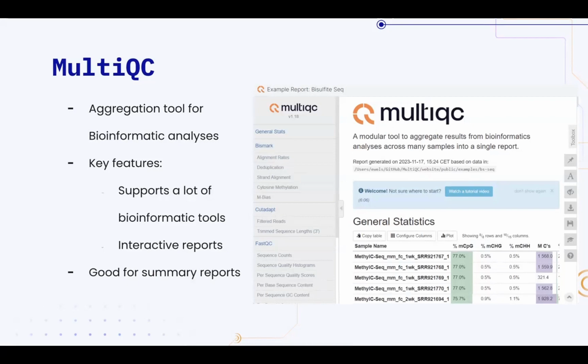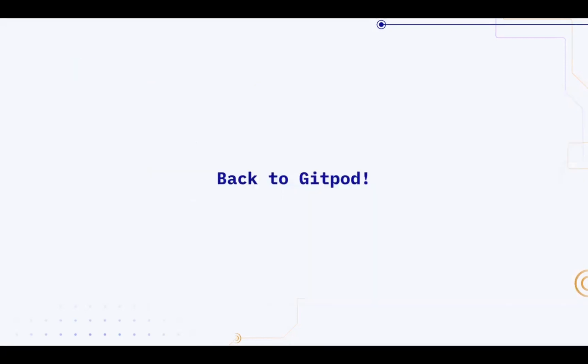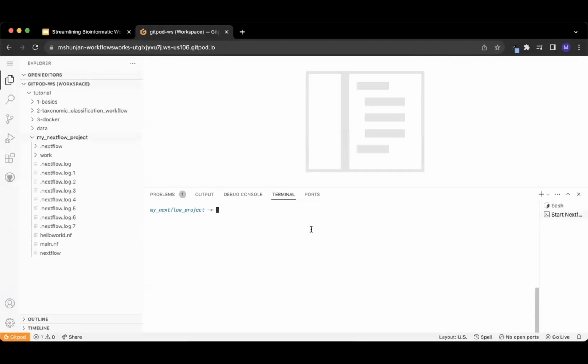So now that we have an understanding of the tools that we're going to use and exactly what kind of workflow we're going to make, let's go back to Gitpod. Now that we're back in Gitpod, let's try creating that workflow that we just talked about. So we'll create a new file.